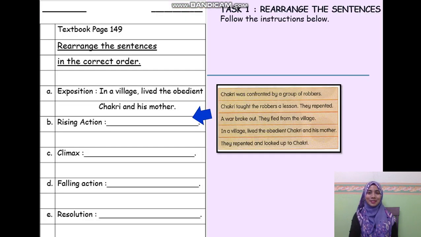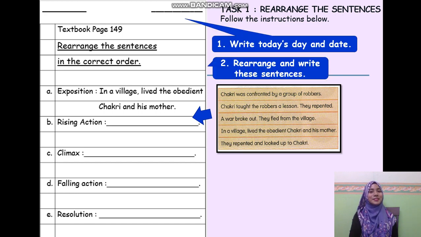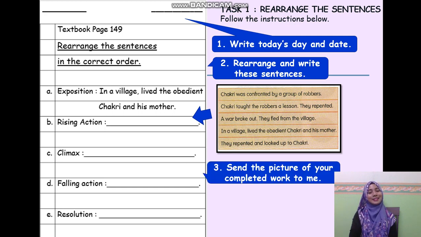Your task: rearrange the sentences, write today's day and date. Rearrange and write these sentences. I did the first one for you, exposition. So you need to continue with the other 4. Send a picture of your completed work to me. All the best.